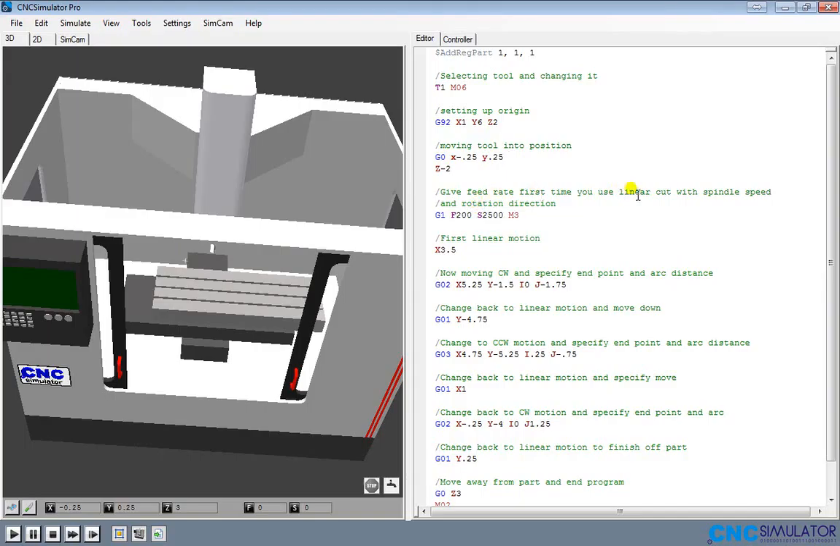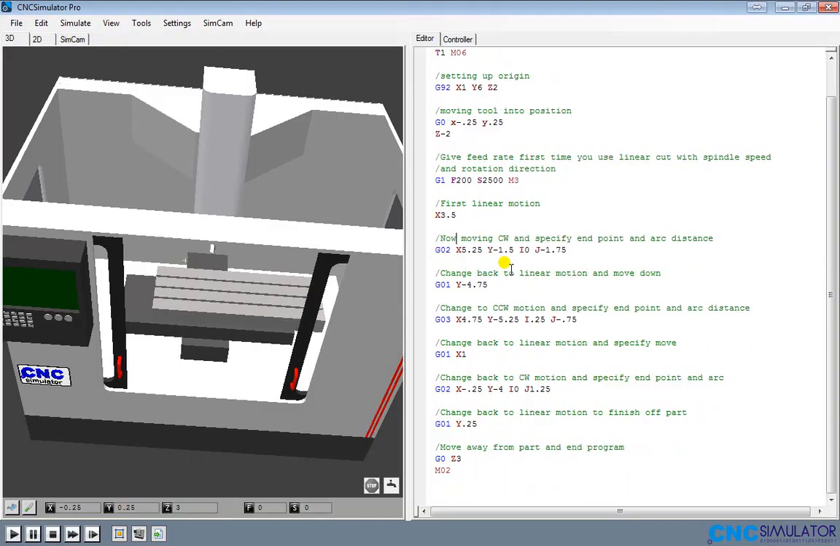Then for the first time before we start cutting, we need to give it a feed rate and a spindle speed as well as a direction of rotation and tell it to be in linear motion. Then we specify the first linear motion is going to be to X 3.5. Move down just a bit. After that, we are now moving in a clockwise fashion on the top right hand corner. So we're going to specify the end point, which is this X and Y coordinate, and then the arc distance, where the distance our tool actually is from the center of the arc that we're going to be traversing.